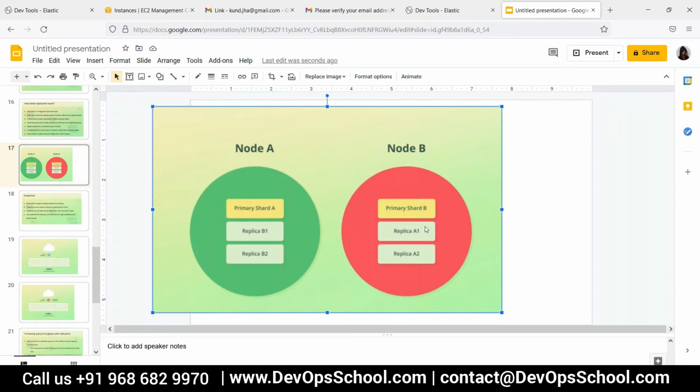What I'm saying is that within one node, you should not have the replica and the primary, because that will not serve the purpose. What we are saying is that if node A goes down, or it gets corrupted or anything happens, in that case we have the replica of the shard available in node B, and you can use it.